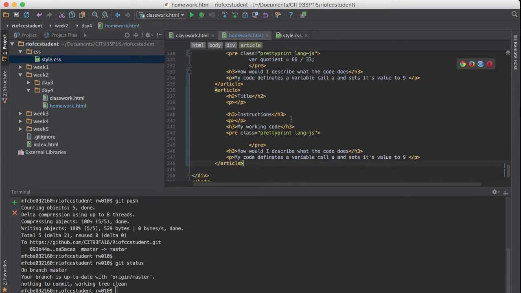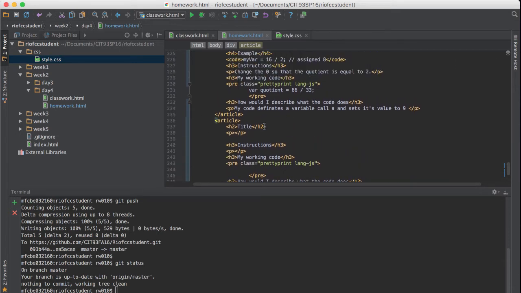So let me just show you. Here's what I did: once I figured out how I wanted it, and you can see I put in some template text.